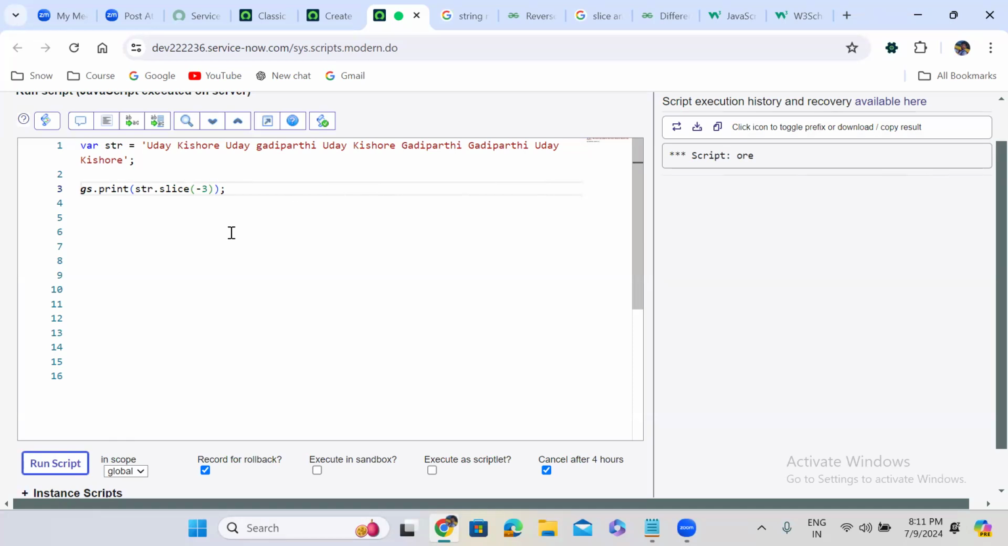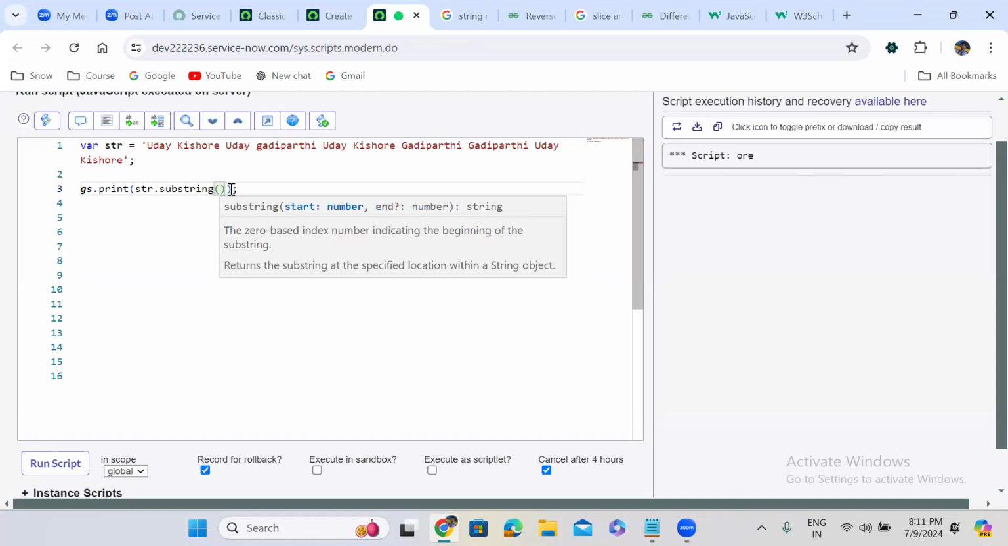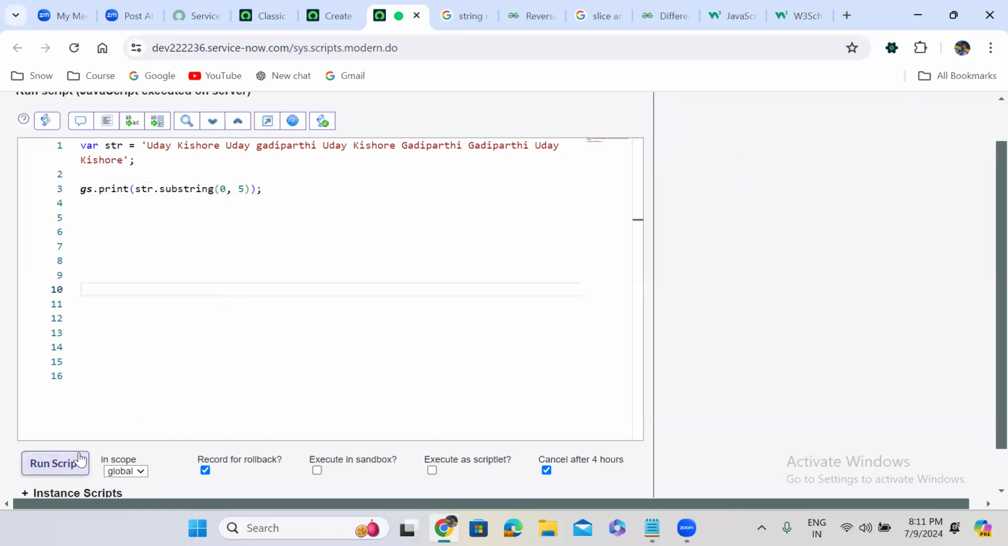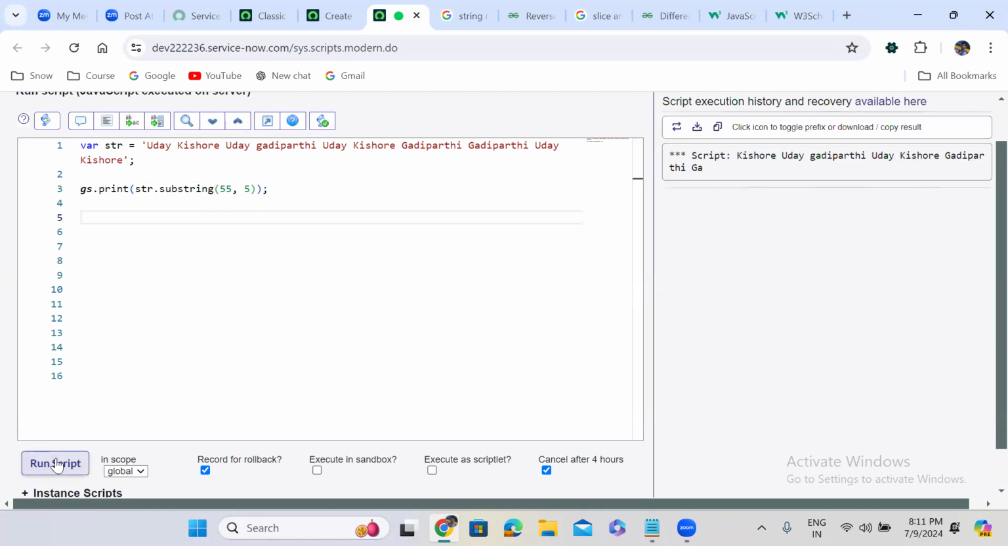Now we will understand about substring. Substring is also kind of slice only, but it will accept higher numbers as a starting index. It will accept negative numbers as a starting index. Substring minus 3 comma, let me use 0 comma 5. 0 comma 5 means it will split as Uday, which can also be done using slice. But substring will accept negative numbers as well, and higher numbers as a starting index. You can see.